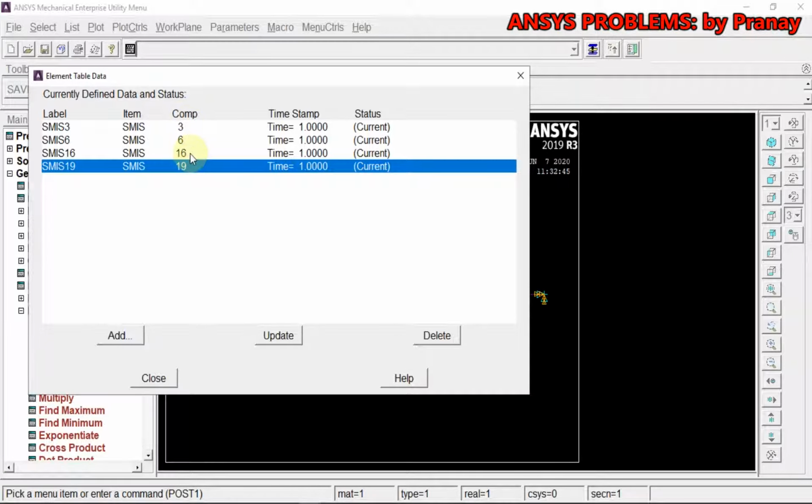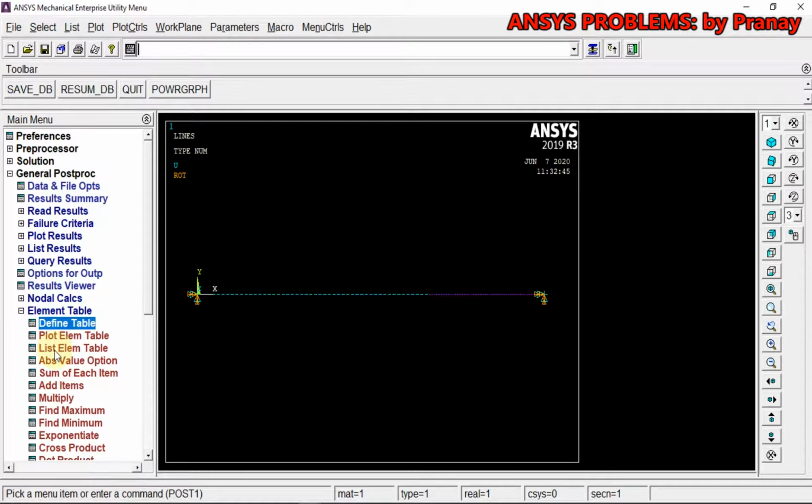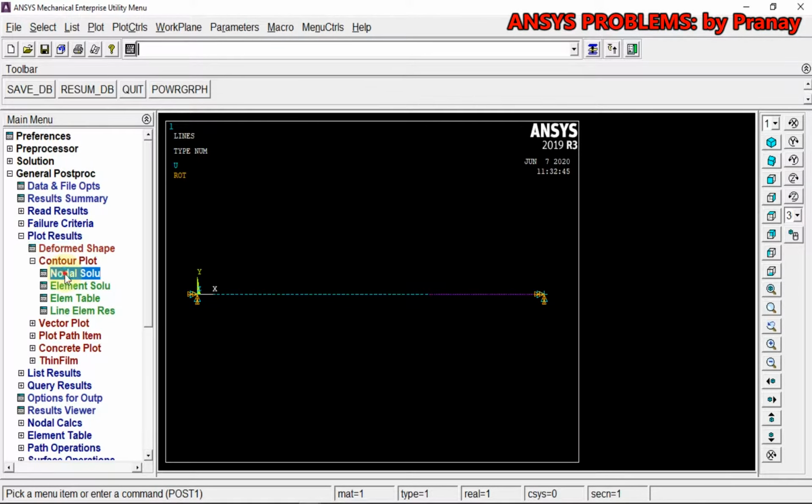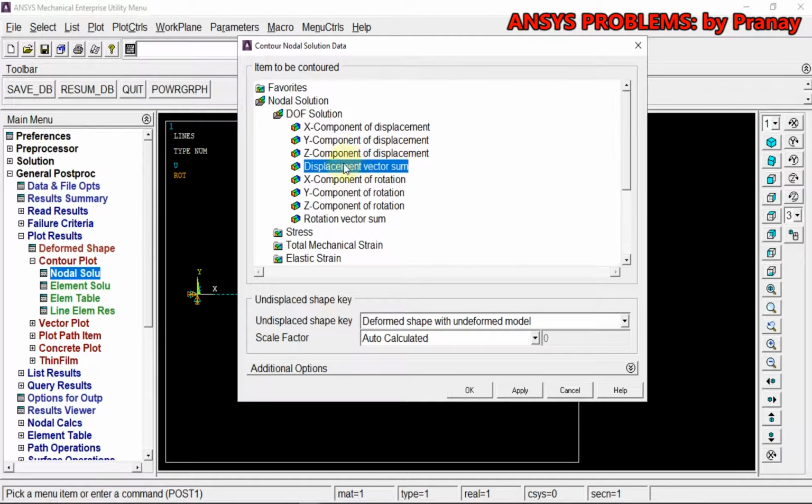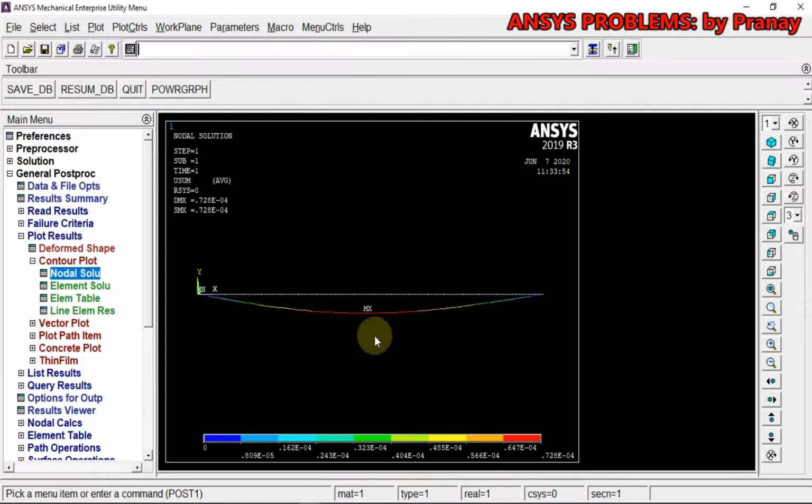And 3 and 16 is again for bending moment, whereas 6 and 19, this combination is for the shear force diagram. Thus just close this. Now we can go and plot results, you can go for nodal solution, and for displacement we can go for displacement vector sum, go on apply. This is what we are getting. We can save it using the image capture command over here.